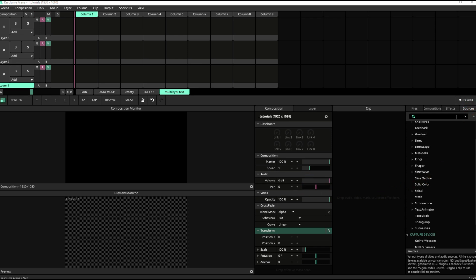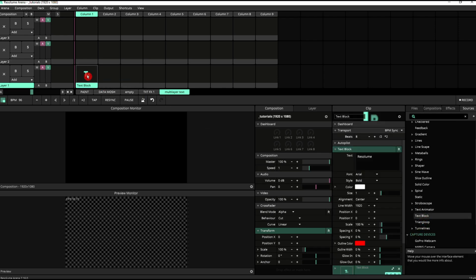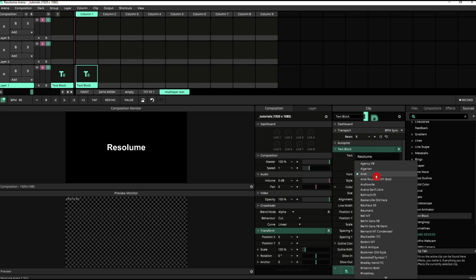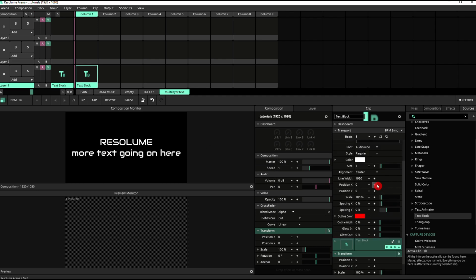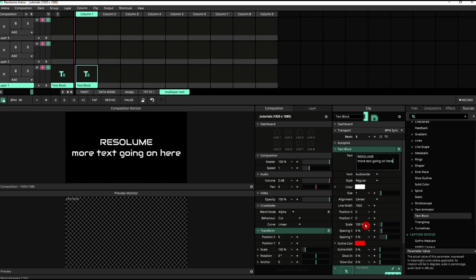First, we're going to go to our sources and we're going to drag a text block over here. So we've got that in Resolume, change our font, change it to all caps. And basically, if we now want to add another line of text, we could simply just press return within our text block and then type. But now the problem we've got is that both lines of text are tied to the same settings here. So how do we avoid that?